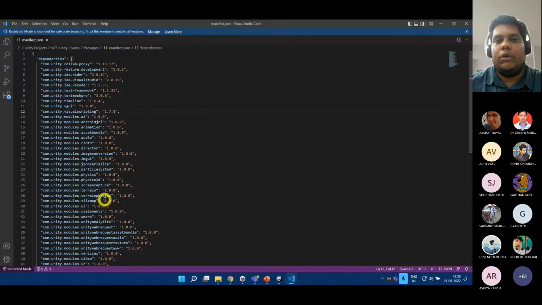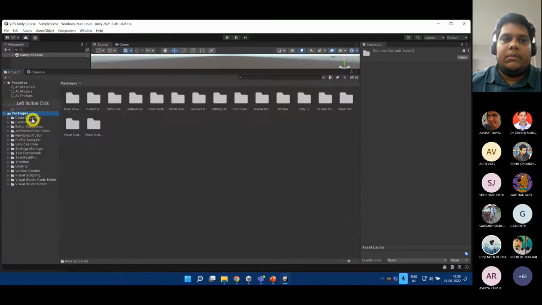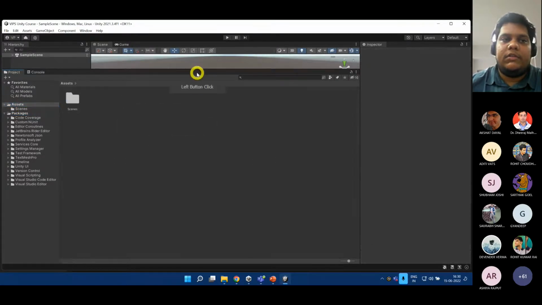If you want to remove some package that is causing you trouble, or you don't want to use it for some reason, you can remove it from here as well. You can delete that line from here, and Unity while compiling won't install that package by default. But we'll talk more about what packages are and how we use different packages later. So this is the assets folder in the scene.